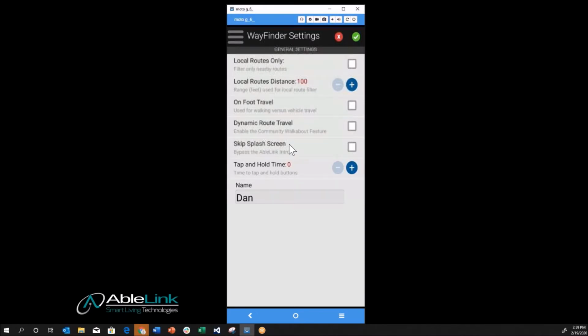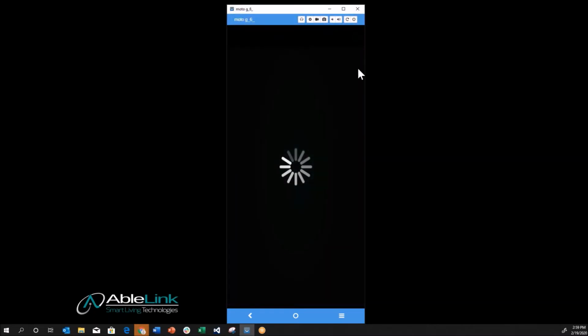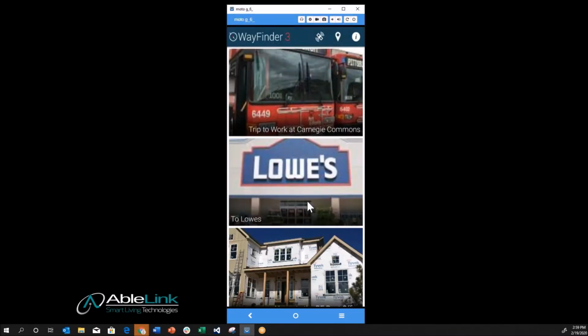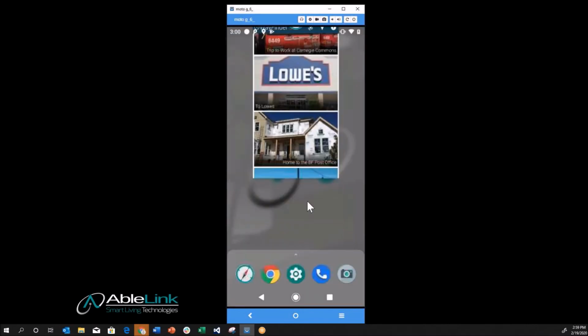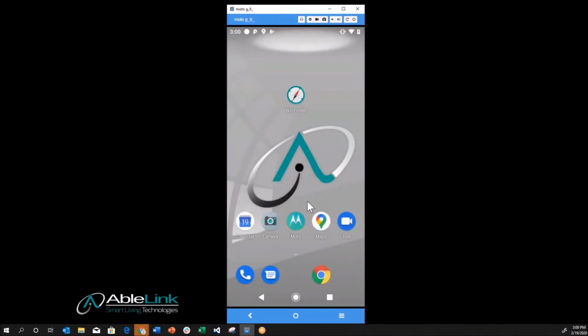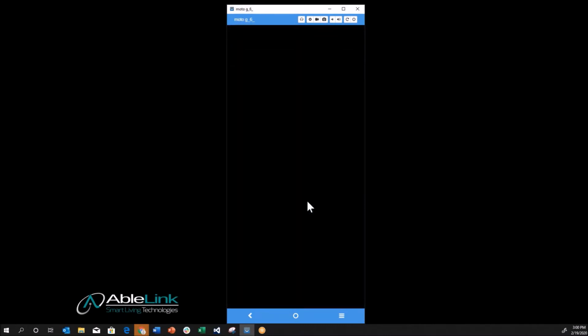The next item is skip the splash screen. This bypasses the AbleLink intro. So let's show you how that works. Check the box, close it out. I'll shut down WayFinder, and you notice this time when we launch it, we won't get that introductory audio, music, and the splash screen. Goes straight to the routes.